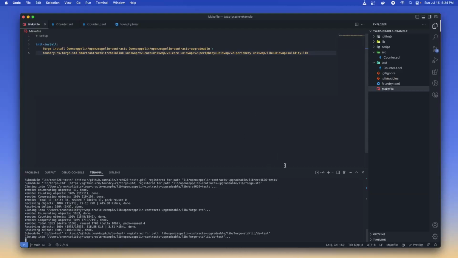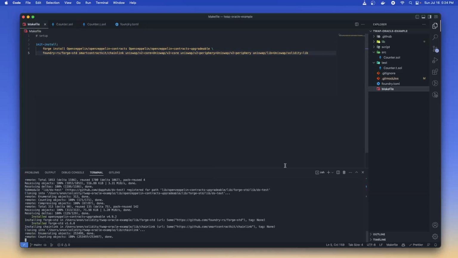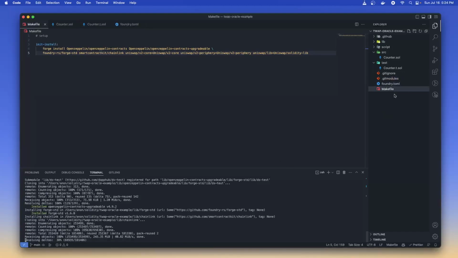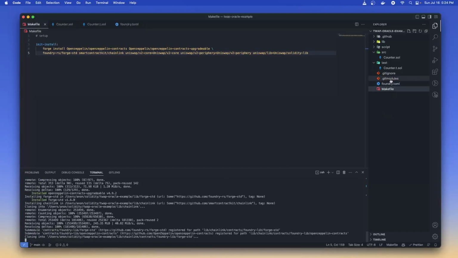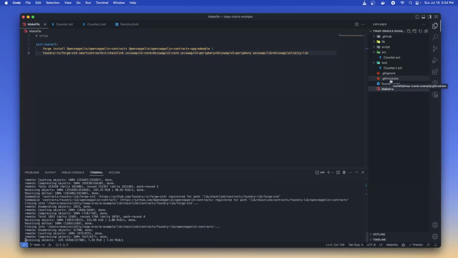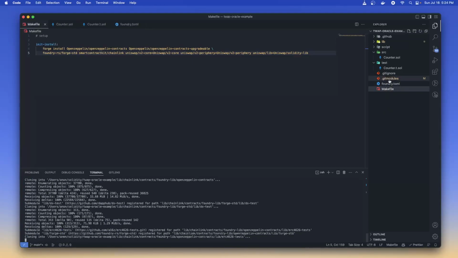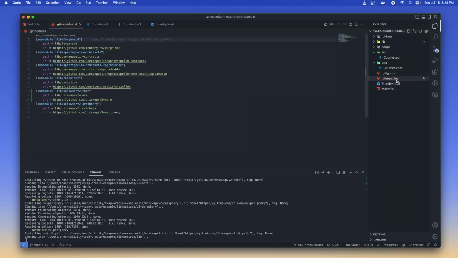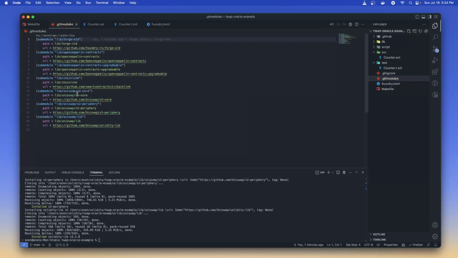What Foundry does is, instead of a traditional JavaScript setup, or if you're familiar with using Hardhat with node modules, this will create a git modules file. So similar but different from node modules, where it will create a .gitmodules file, which is basically creating a bunch of submodules. You can do some research on what submodules are, but at a high level, what's happening is we are creating a path and a URL and also a version.